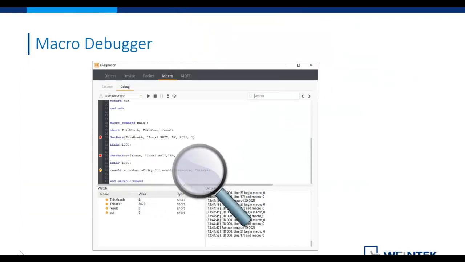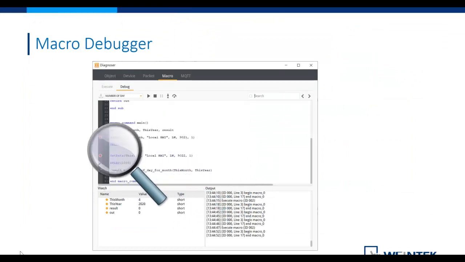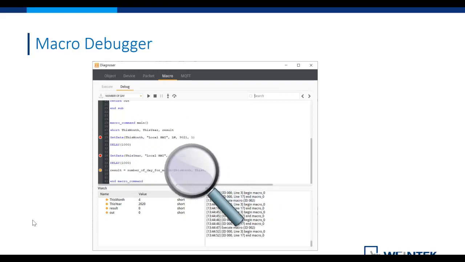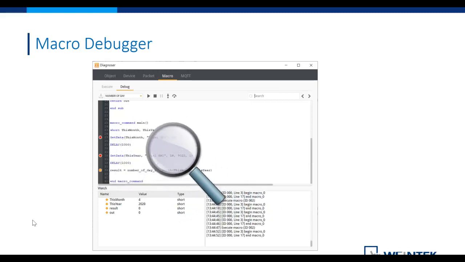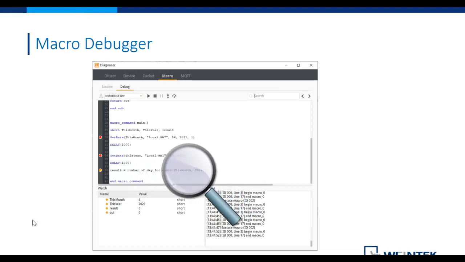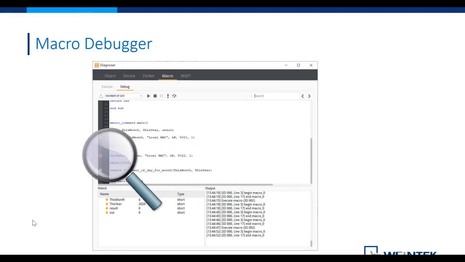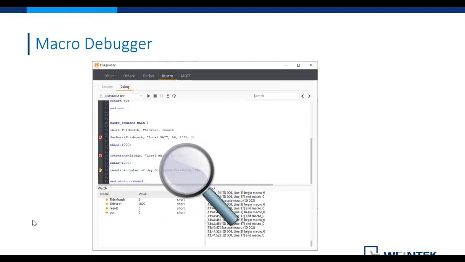Okay. Now to the last part of today's talk. It's about the macro debugger. Okay, so if you're a more intermediate or advanced user, you definitely should have used the macro, right? Macro codes.